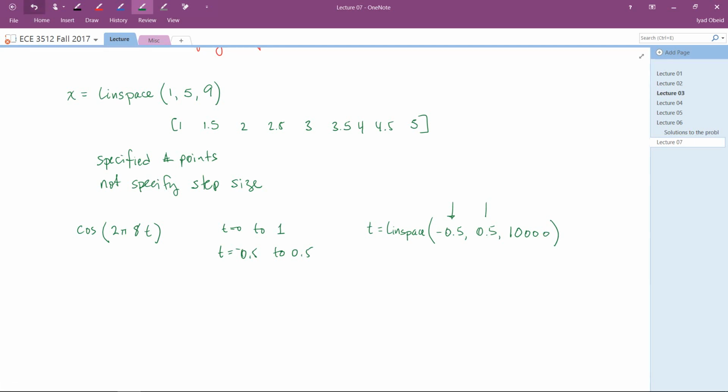And I know I'm going to get 10,000 points, which is going to ensure a nice smooth looking cosine plot. I don't really care what the time spacing is between the adjacent points in the time vector. I don't really care what the step size is for this particular application. So now I can just say x equals cosine of 2 times pi times 8 times t, and then plot t comma x.